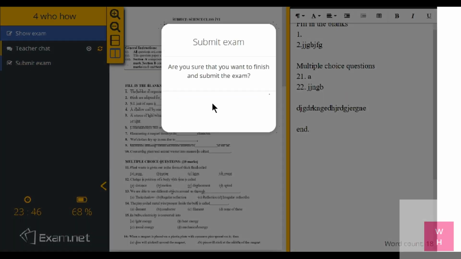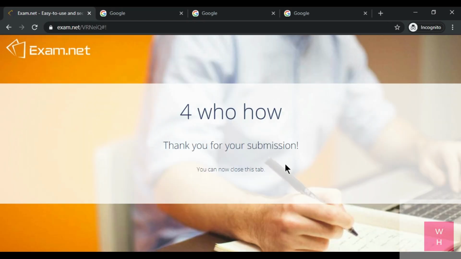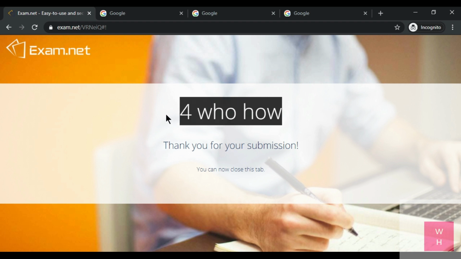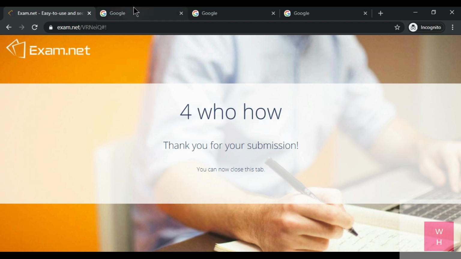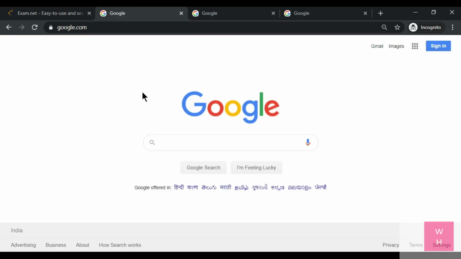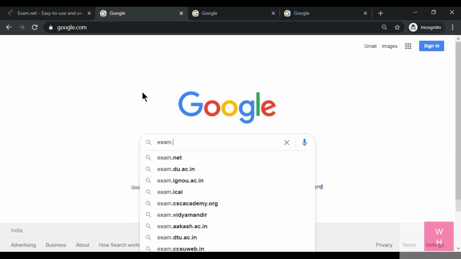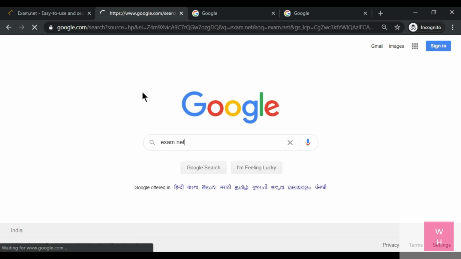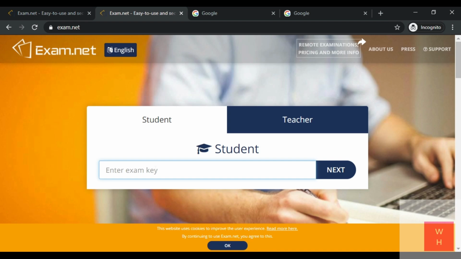Submit exam. Okay, now you will exit. Now this screen will show that your exam has been submitted to your teacher. Cool. Another option is when say you are giving the exam and it's 10:15. I will just enter the exam key.